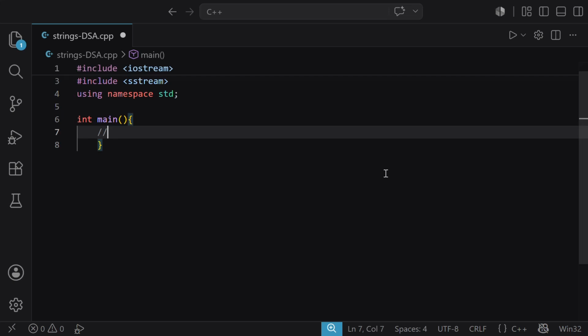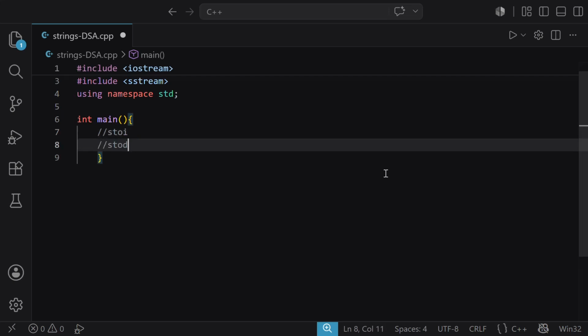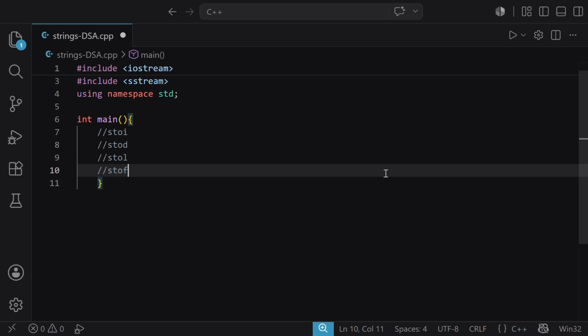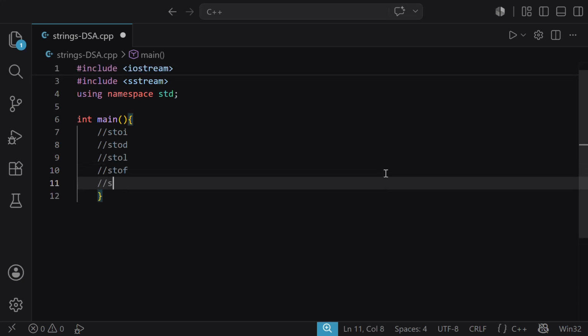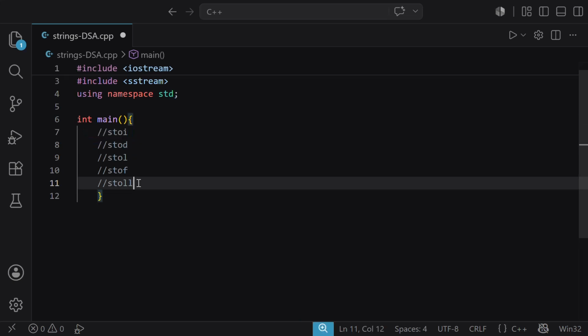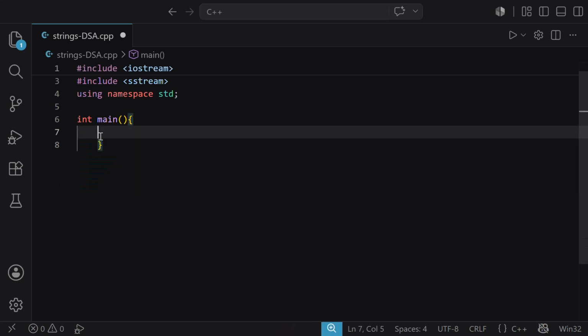So above, like we read stoi, we also have stod to convert strings to double. Then we have other things like stol for long. For float we have stof, and for long long we have stoll. But most of the times you will see that only stoi and stod are being used.